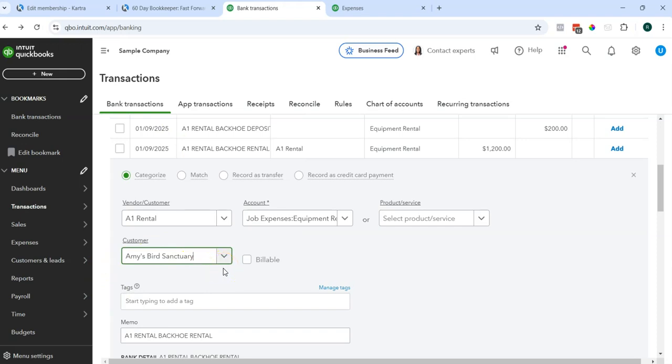Now, another cool feature that we have here in QuickBooks, let's say that I want to bill this rental back to Amy. So maybe I'm doing a time and materials job for Amy. And so I'm going to mark this box as billable. And then when I go to create my invoices for Amy's Bird Sanctuary, it's going to remind me, hey, you paid $1,200 to A1 Rental for her job. Don't forget to bill her.